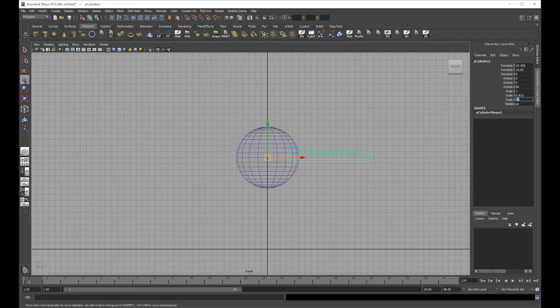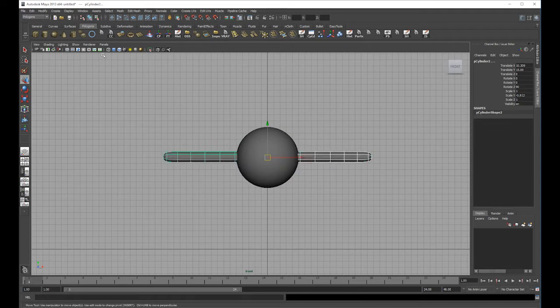And what I'm doing now is I'm going to duplicate the arm in the opposite direction. So I have an exact copy, and I did that by moving the pivot point to the exact center. So that way I can easily duplicate it.